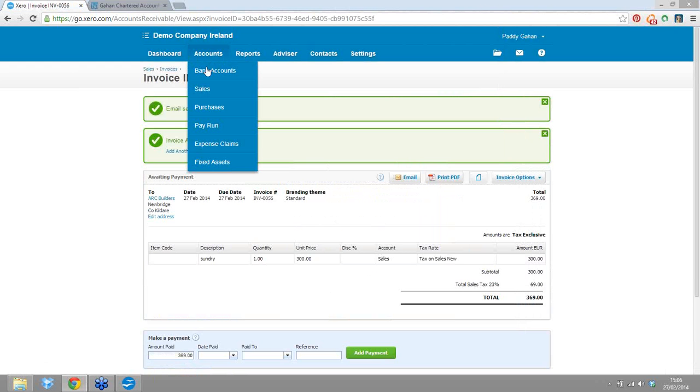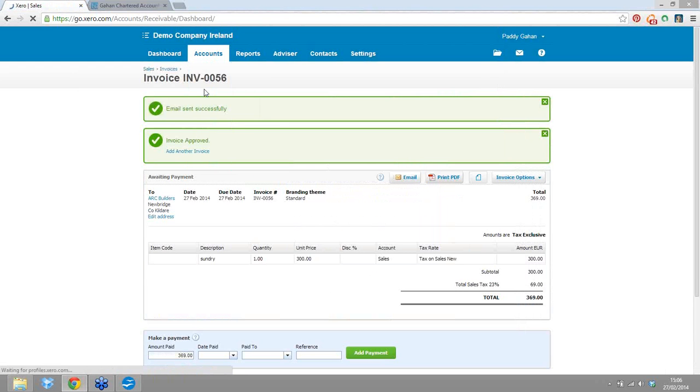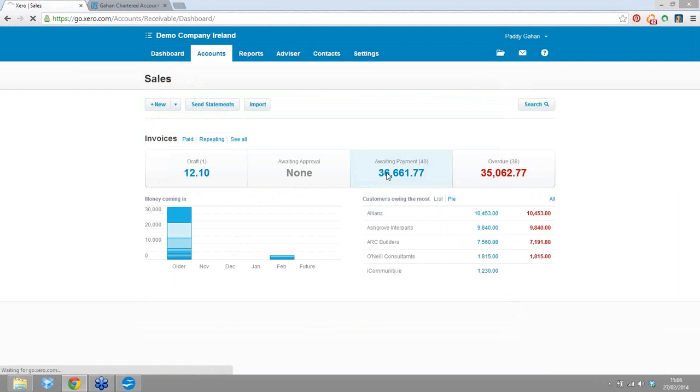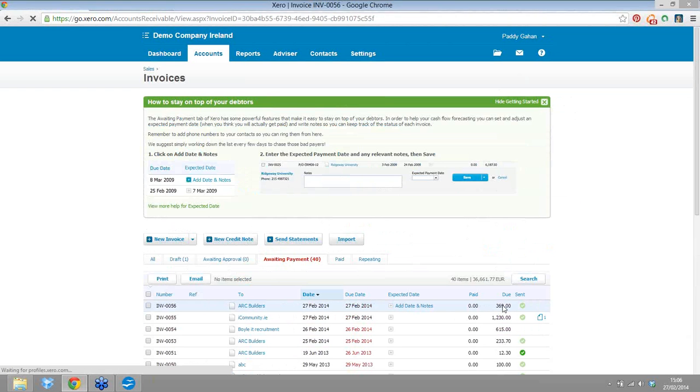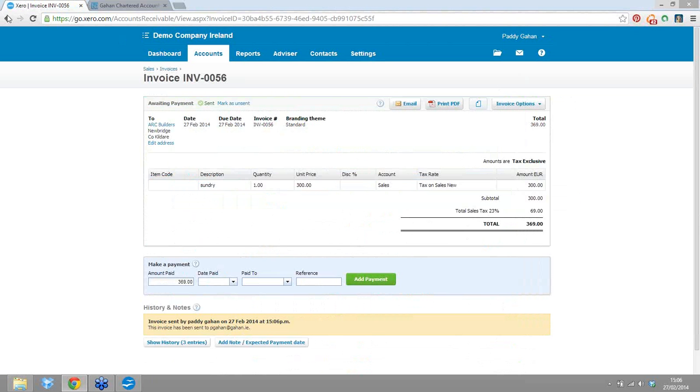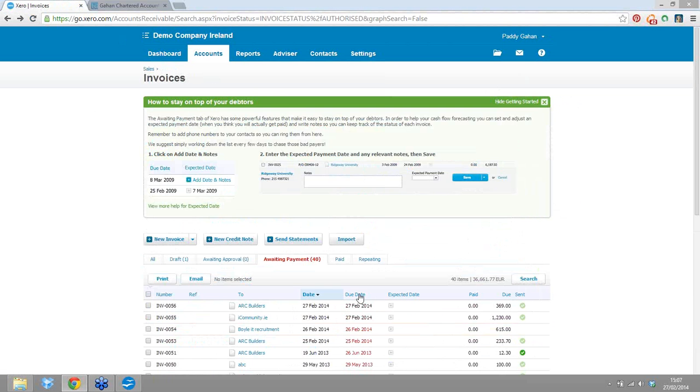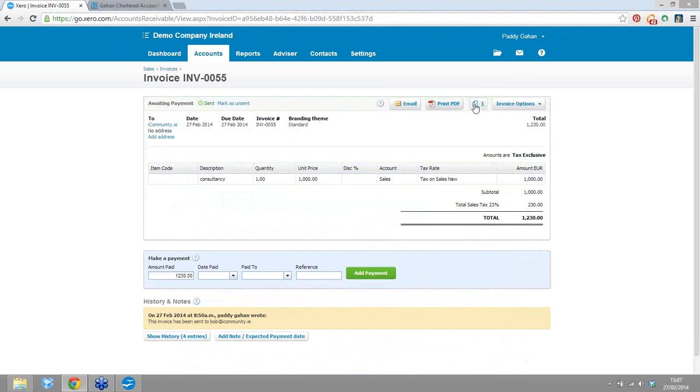So let's have a look at some invoices just to see. Here are ones waiting payment. That's the one I just prepared there, 369. That's the one we're just after preparing. Let's go back, have a look at another one. So you can see it's very easy just to prepare an invoice and send it.